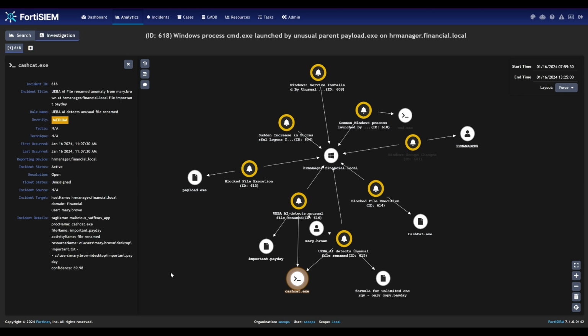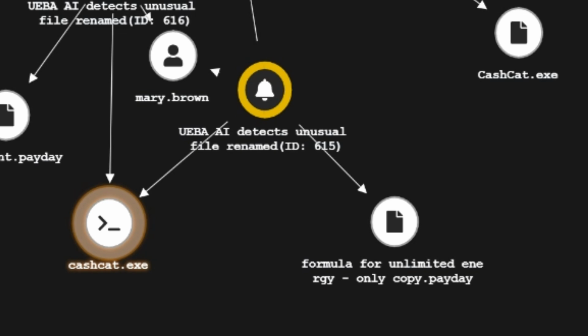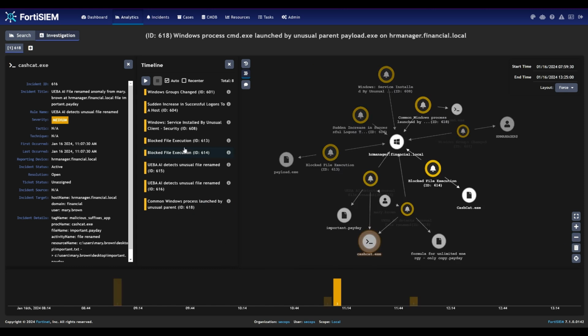Now let's click on cashcat.exe and see what it shows. And now we get details around what CashCat did when it was run. We see information around the incident, including the basics like the title and first and last occurrence, and reporting device. But we also see here that the target is Mary's machine and that she was logged in. We also see exactly what the CashCat ransomware did, and in this case, the rename of a file to an encrypted version.